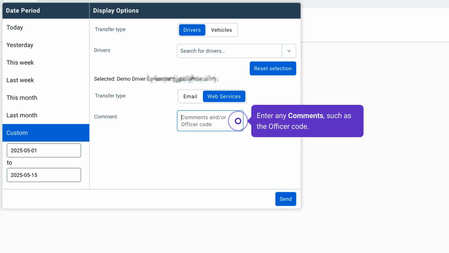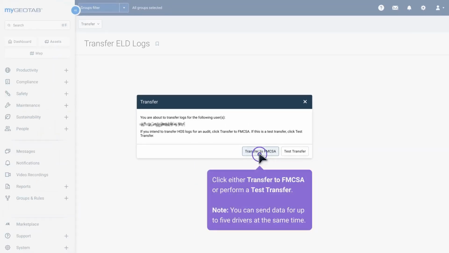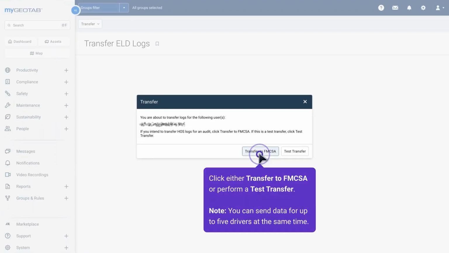Enter any comments such as the officer code. Click Send when ready. Click either Transfer to FMCSA or perform a test transfer. Note that you can send data for up to 5 drivers at the same time.